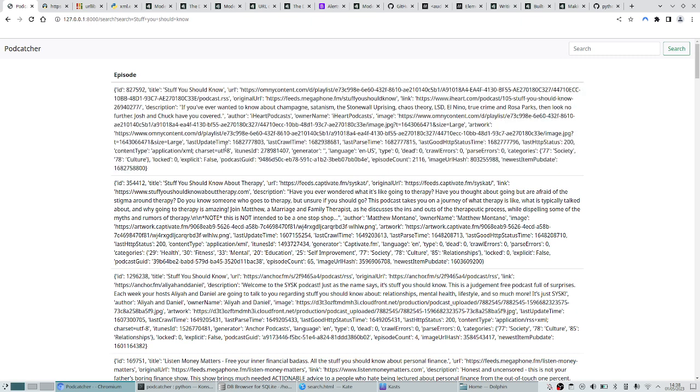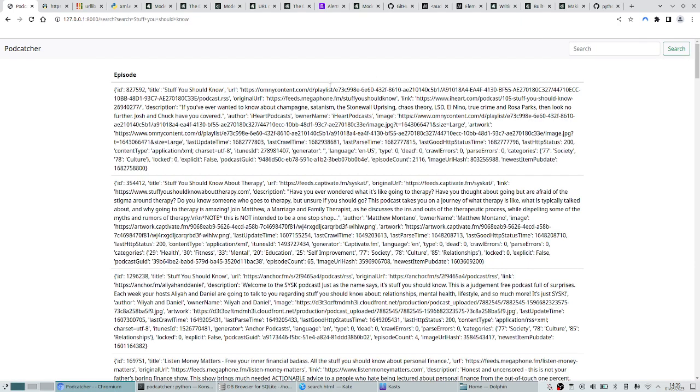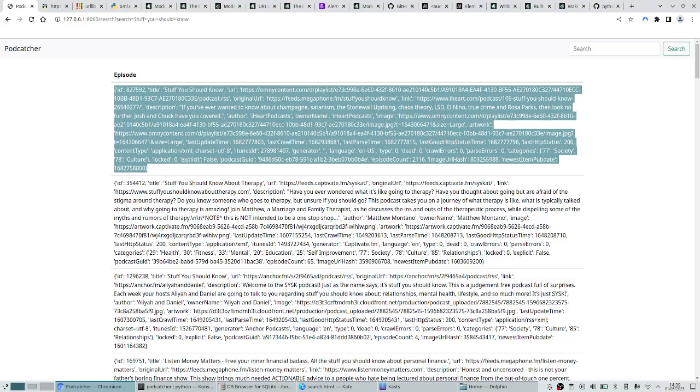So it looks like we have access to title, URL, a link. Do we have an image here? An image? Okay, this is very, very interesting. So let's think about how we can use this data. Stuff you should know. It's pretty fast as well. We need to fix this table as well because this is episode. So let's maybe just do this in the template for the time being.